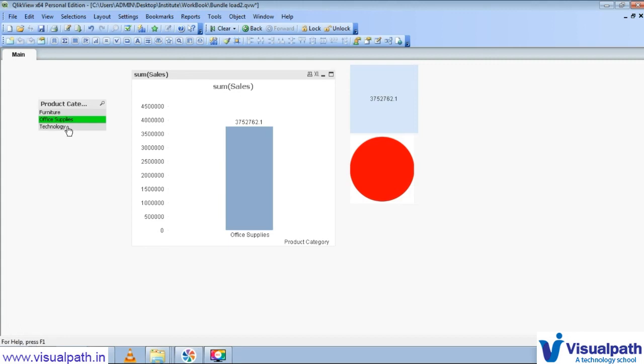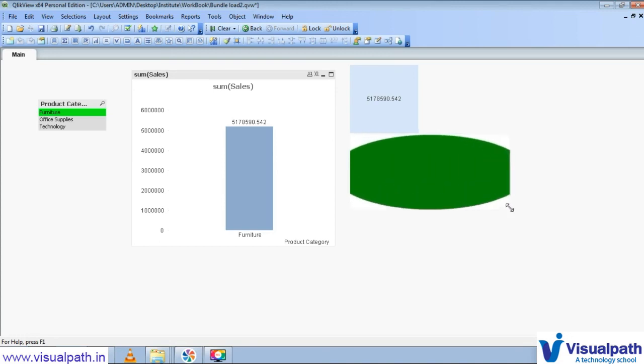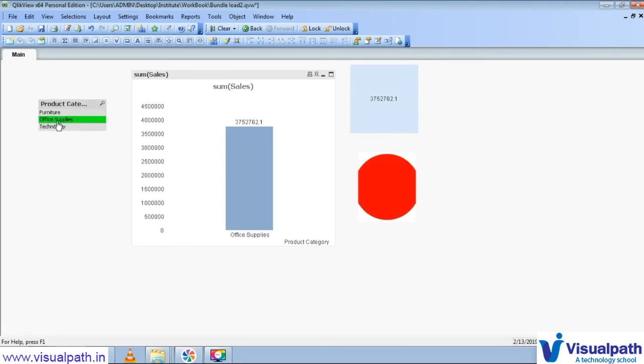But what is our motto of doing that? Furniture. Furniture sales is more than 5 million, that's why we want to show a green item. It is overlapping something, so no problem. If it is less than 5 million, then it is red, and if it is more than 5 million, then it is green. This is what our motto was and we have done it, right friends?